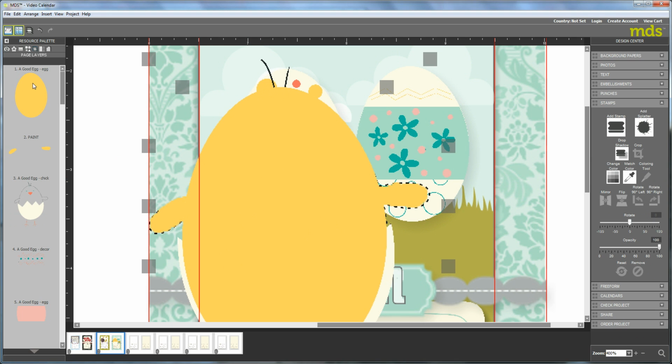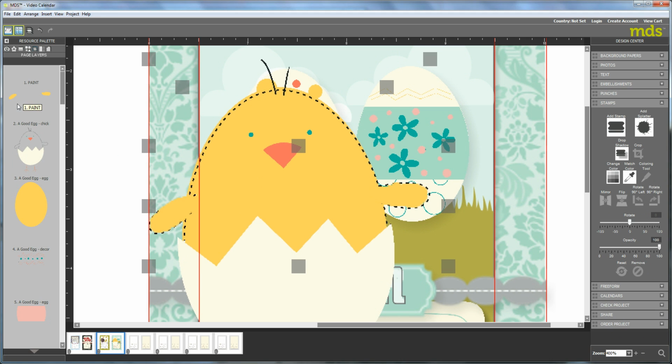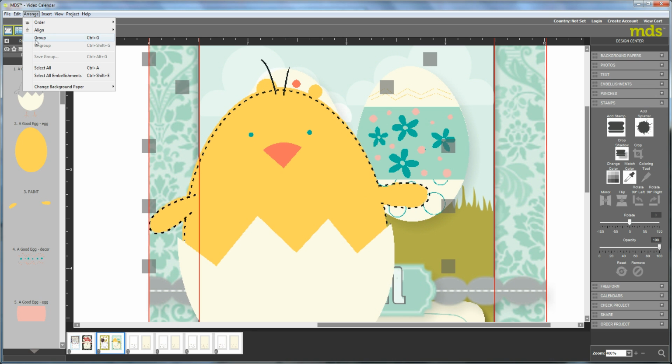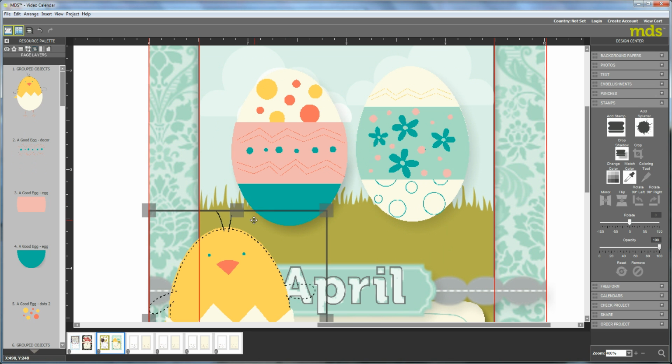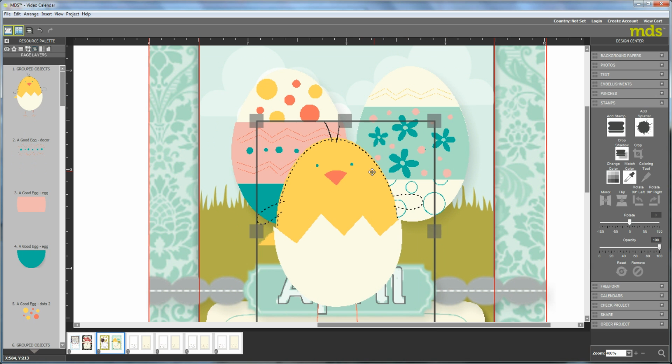And then we're going to move that back in place. And we're going to move the little arms behind the egg. Okay, now that you've got all of that clicked, hit arrange group. And you can tell you did it right over on the layers palette because all of a sudden he goes together. Now we can make him considerably smaller and stick him onto our little calendar.